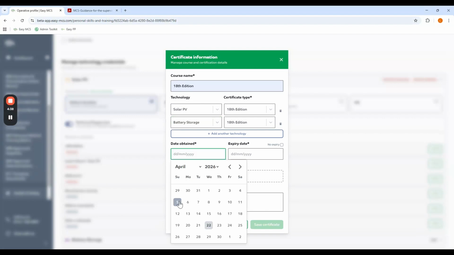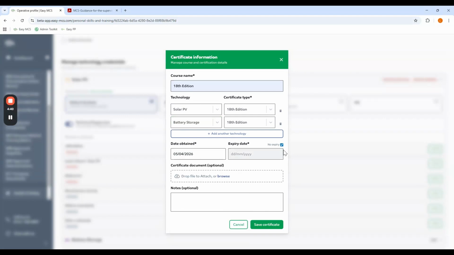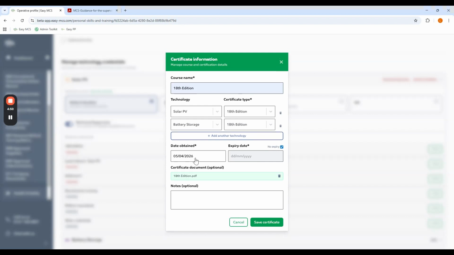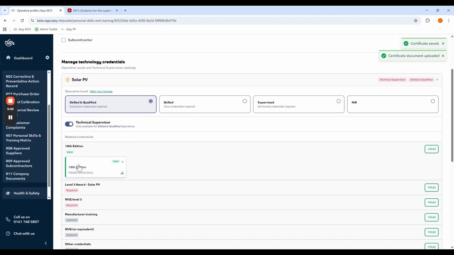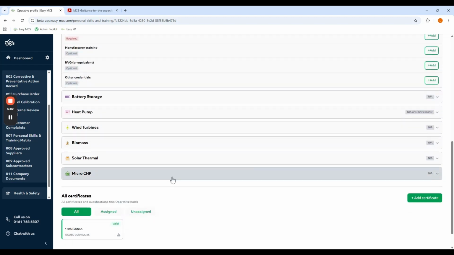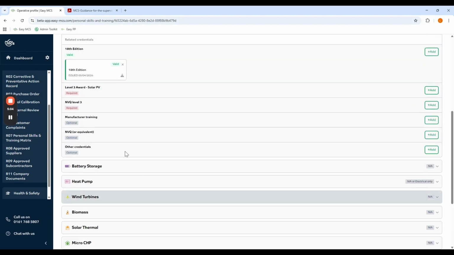I'm going to say that I got my 18th edition on the 5th of April and it doesn't expire. Tick this little box. If it's one of the qualifications that does expire, you just put the expiry date in here, and then I can attach my certificate. So I'm going to attach my 18th edition there. Notes are optional if you want to add them, but you don't have to. And then you save that certificate. Now, my 18th edition is valid and I have a certificate which is now sat down here.